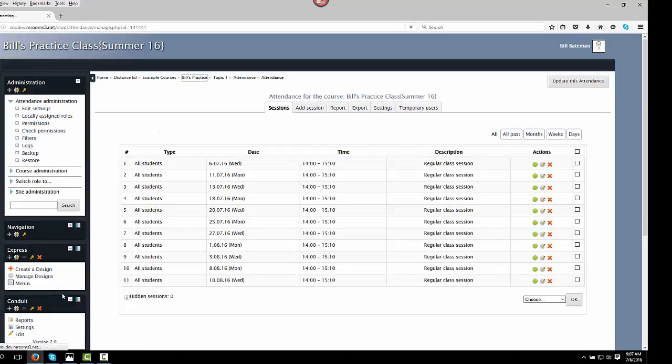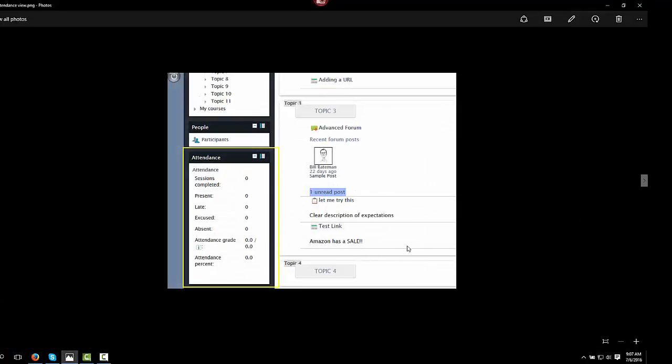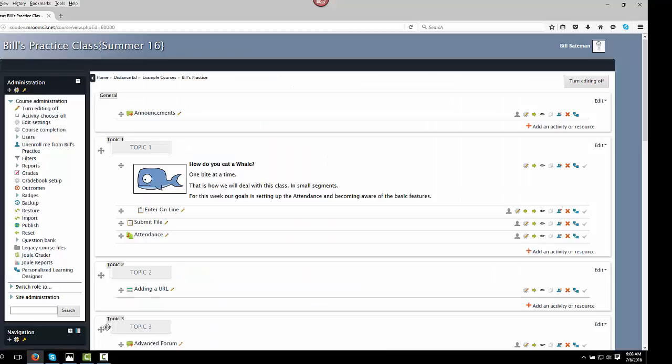Or let's use a screenshot I've taken. This is what a student sees when they go to the front page with the attendance block, and notice it shows the attendance grade, how many times they've been absent, how many times they've been late, and the percentage value. Very useful for helping students keep track.